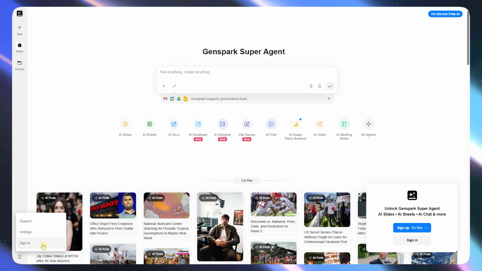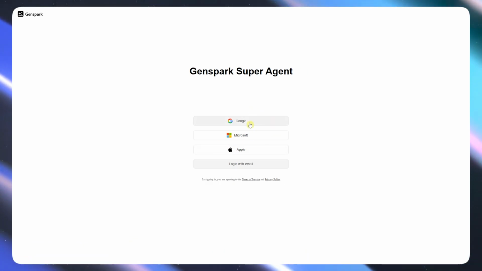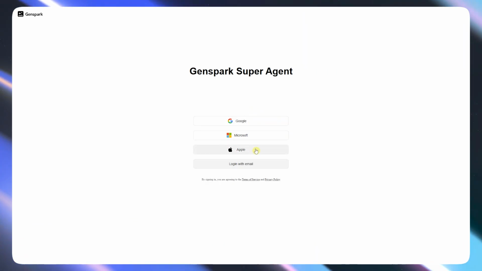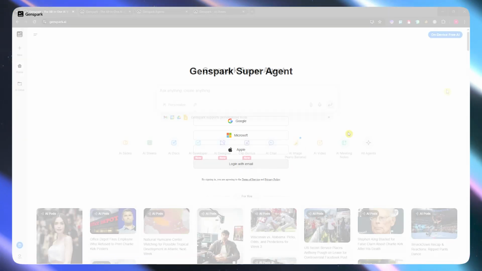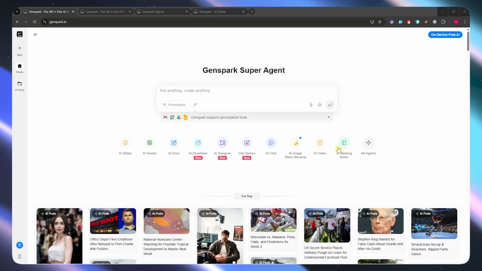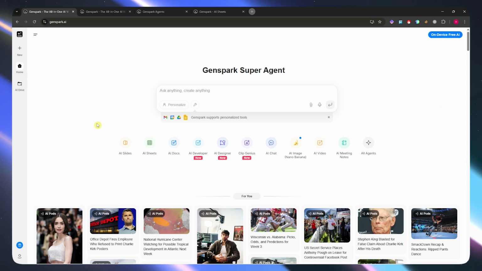So just click here on the sign button, and then you'd now be able to provide your login details, such as your Google account, Microsoft, or Apple account, or you could log in with your email. So depending on how you'd want it. Once you're logged in, you may now use the features here on Genspark, and you would be able to save your work and your progress.